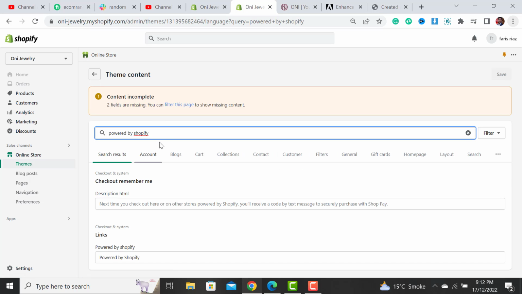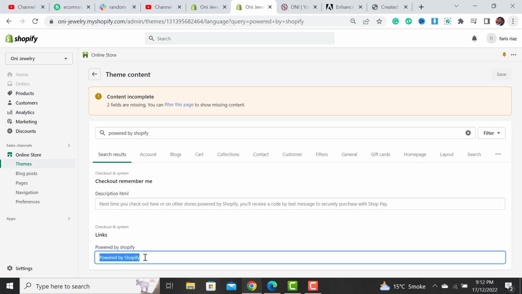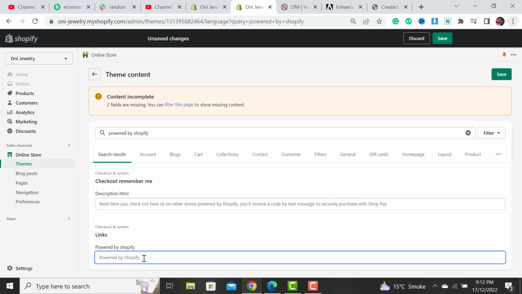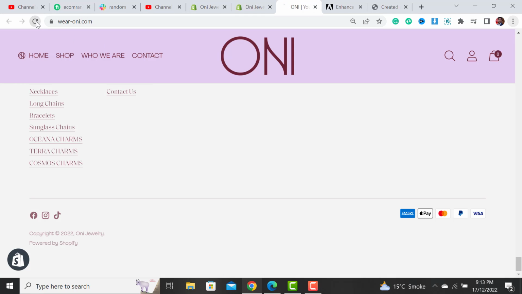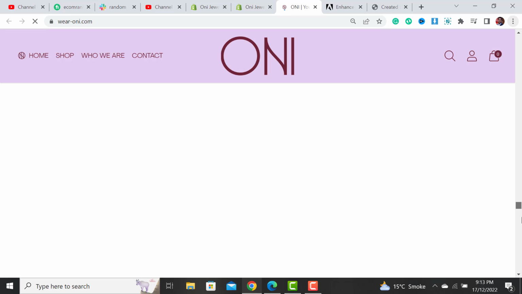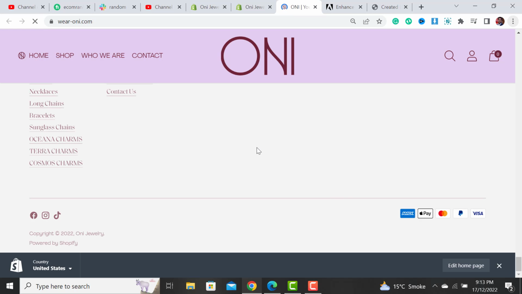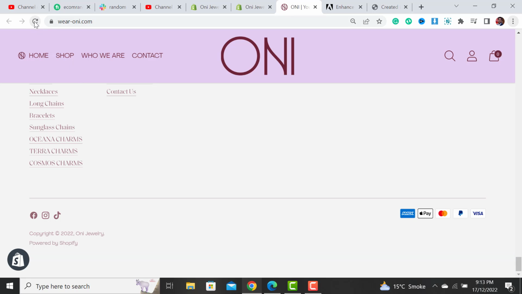Once you search this, there will be an option of Powered by Shopify that will get opened. Simply click on it and then hit the backspace button and delete this text. And once deleted, hit the save button. And once you hit the save button, let's reload our website to check whether the Powered by Shopify link will get deleted or not. Let me reload it again.